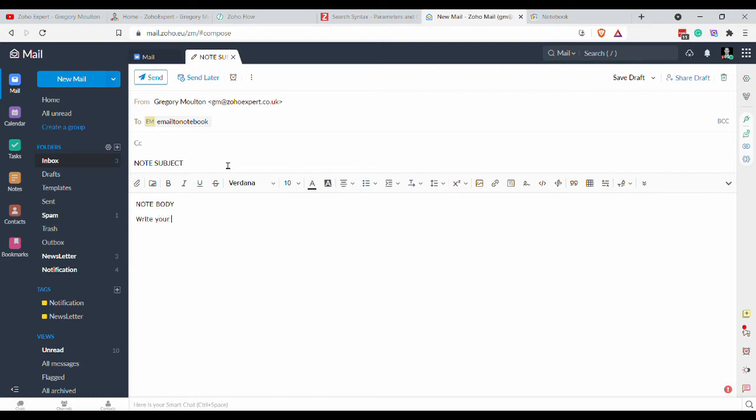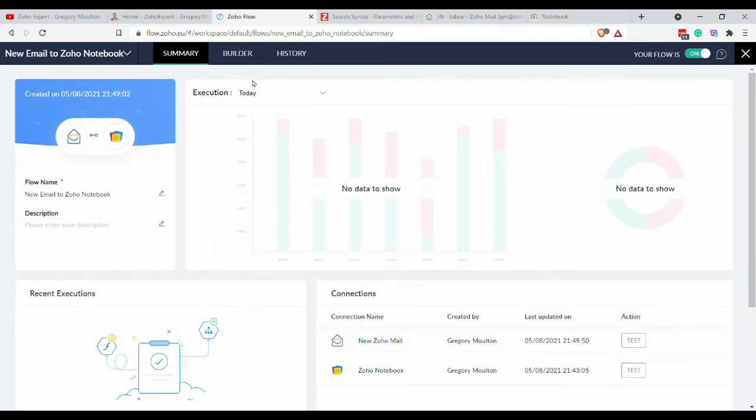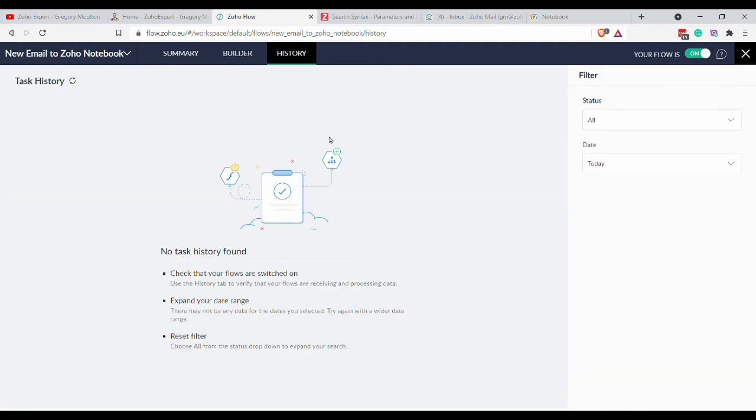Write your note here. Now anyone can send to this email address and create a note. So, I don't know how you want to use this. If you want to keep it private, then don't share this with anybody. Or maybe you want to share this email address with everyone in your team and they can all add notes to your notebook. So we're going to click send. Now, it could take up to 5 minutes for this to work because Zoho Flow only polls every 5 minutes. So let's have a look on here. Let's give this a refresh.